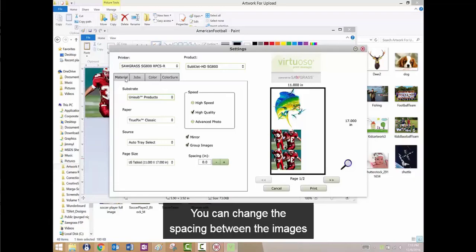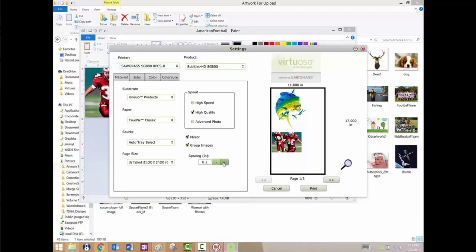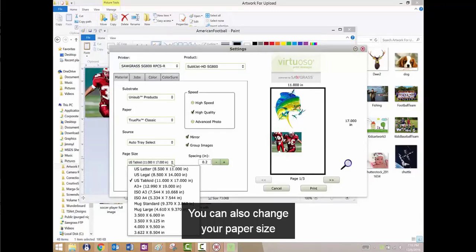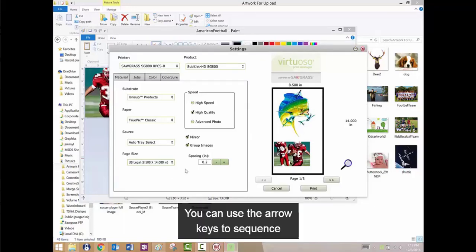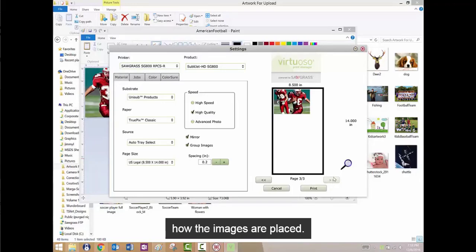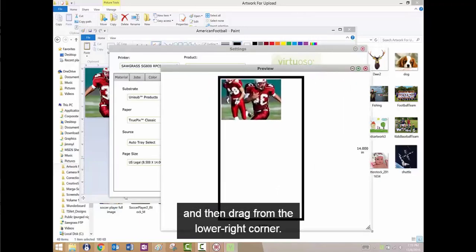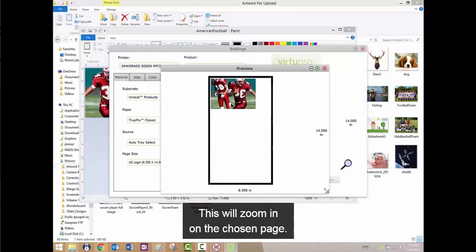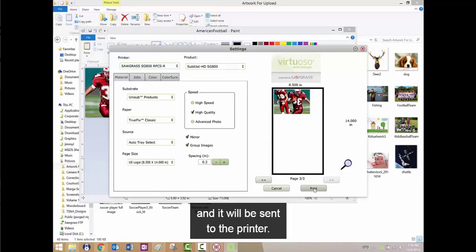You can change the spacing between the images by clicking on Material and then clicking the plus under Spacing. You can also change the paper size to achieve different layouts. You can use the arrow keys to sequence through the different pages to verify how the images are placed. If you would like to zoom in, click on the magnifying glass and then drag from the lower right corner. This will zoom in on the chosen page. Once you're ready to print, click the Print button and it will be sent to the printer.